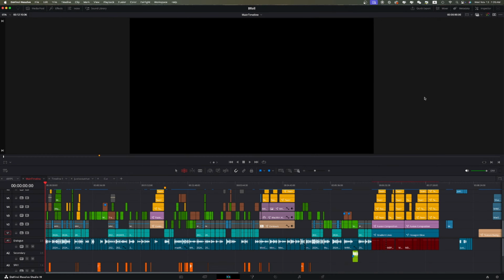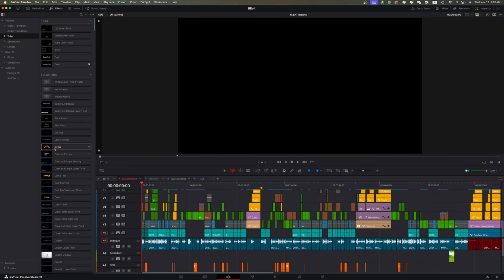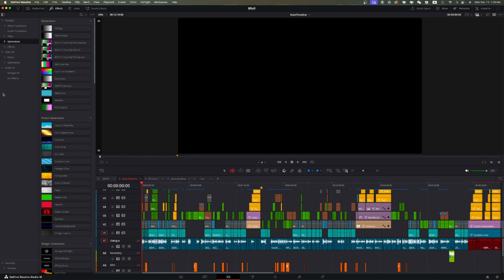Alright, so we're going to get started here on the edit page and take a look at some of these awesome new changes we have here. So the first one that we're going to take a look at is our new effects. So let's go up here to the top left, select effects, and we can take a look at some of the new stuff. So we have some new titles, as you can see, and we also have some new generators. So let's take a look at the generators first because they are pretty awesome.